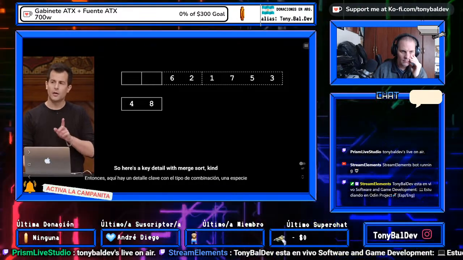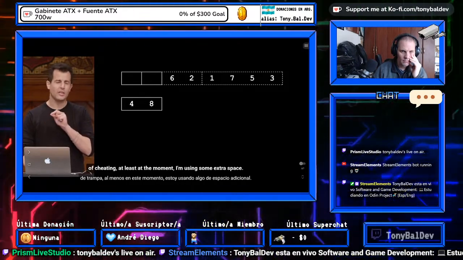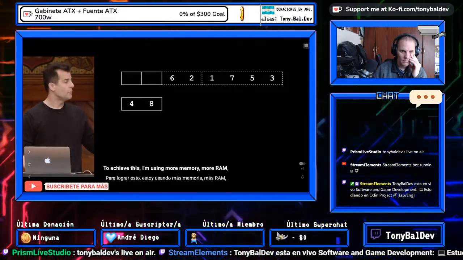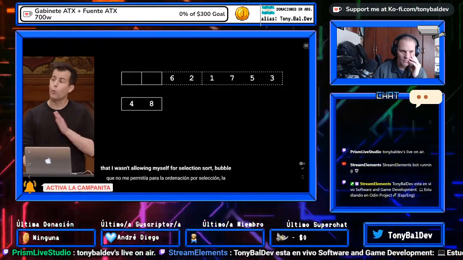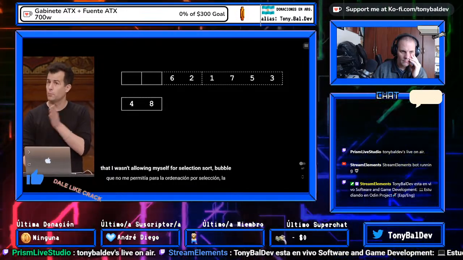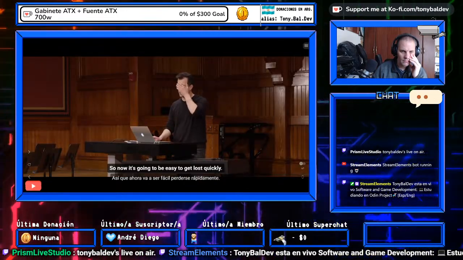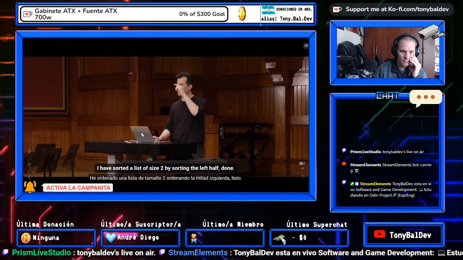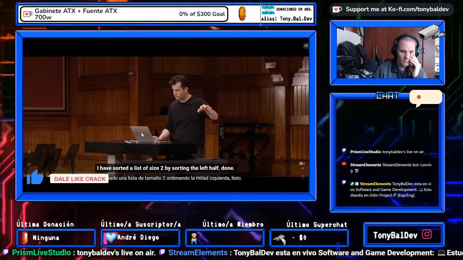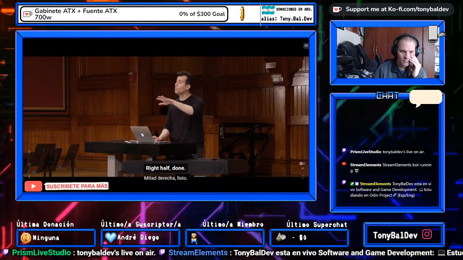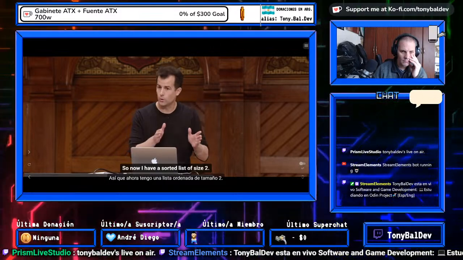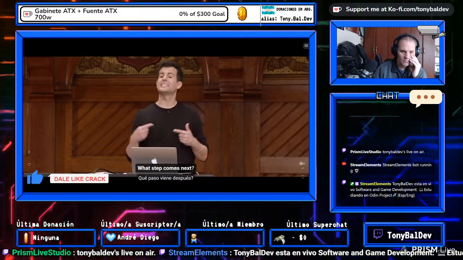So here's a key detail with merge sort. Kind of cheating, at least at the moment. I'm using some extra space. So I hope you won't mind. To achieve this, I'm using more memory, more RAM that I wasn't allowing myself for selection sort, bubble sort, or insertion sort. OK, so now it's going to be easy to get lost quickly. So what have I just done? I have sorted a list of size 2 by sorting the left half, done, right half, done, merging it together. So now I have a sorted list of size 2. Rewind the story. What step comes next?